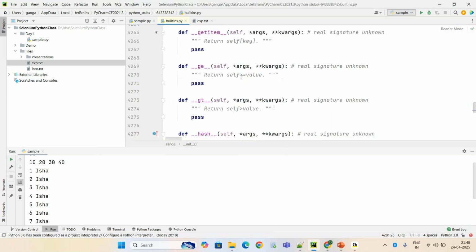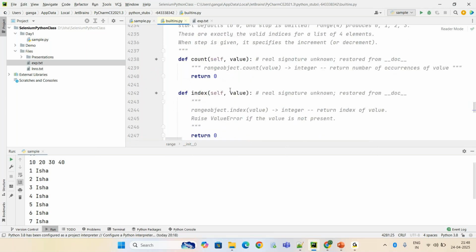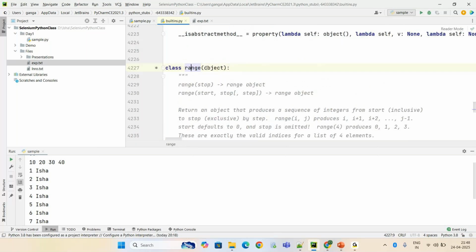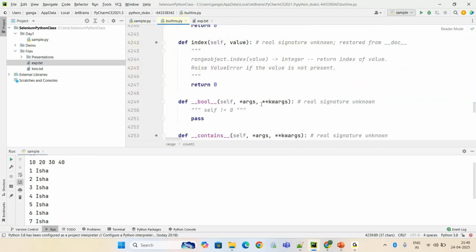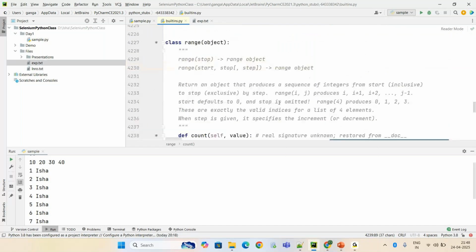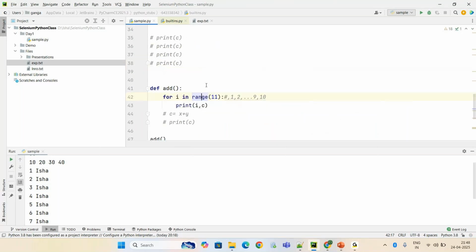This is not exactly this. Just a minute. This is the range. It is expecting an object. What I exactly said is that here there is no clear definition. If you see range, you can give a stop directly. If you don't give start, it will take zero. That also, let's discuss.